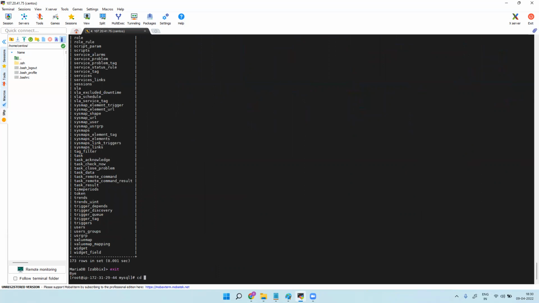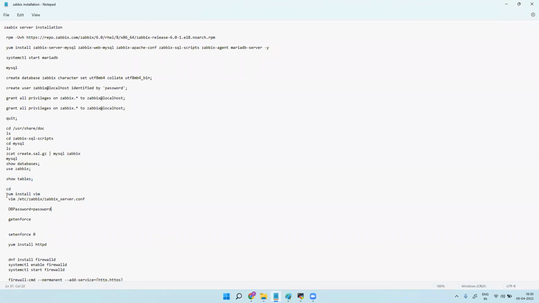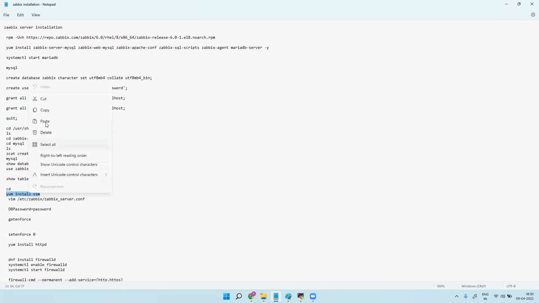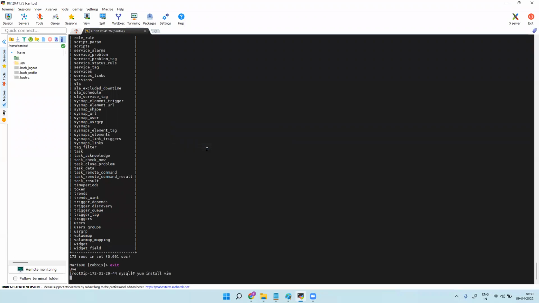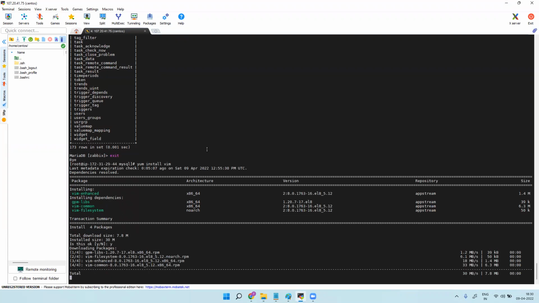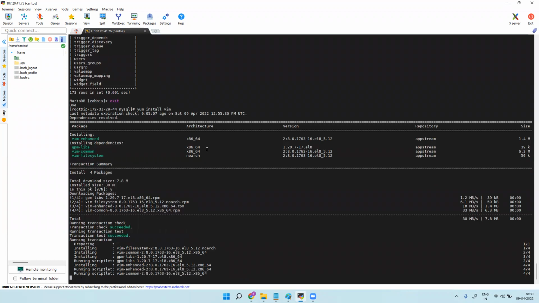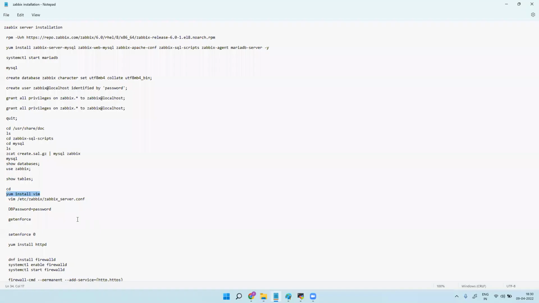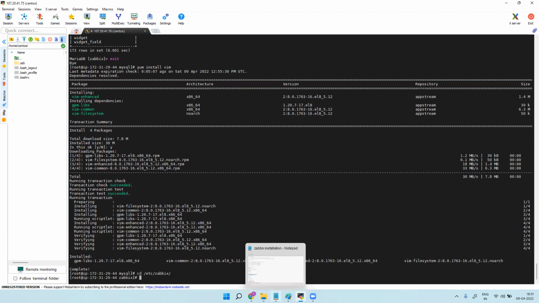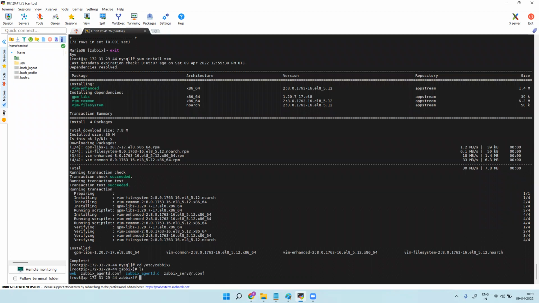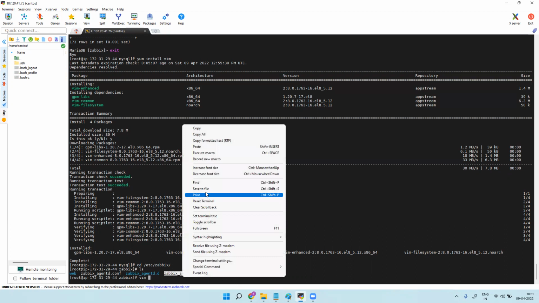cd. Let's do yum install with the Zabbix packages. Now it is installed. Now go to this file. cd /etc, then /etc/zabbix. Then enter ls. Zabbix server, so vim zabbix_server.conf file.